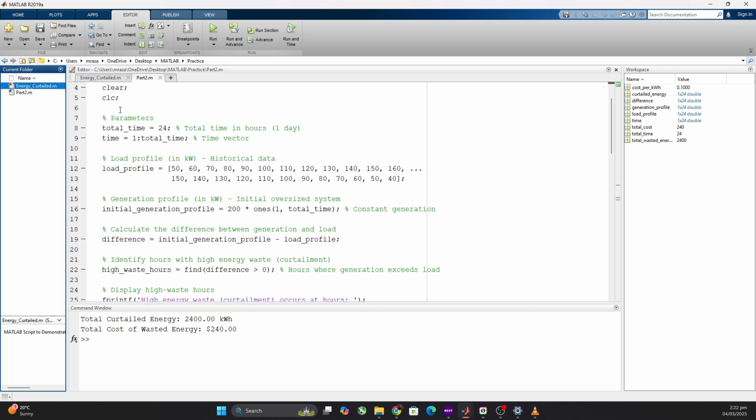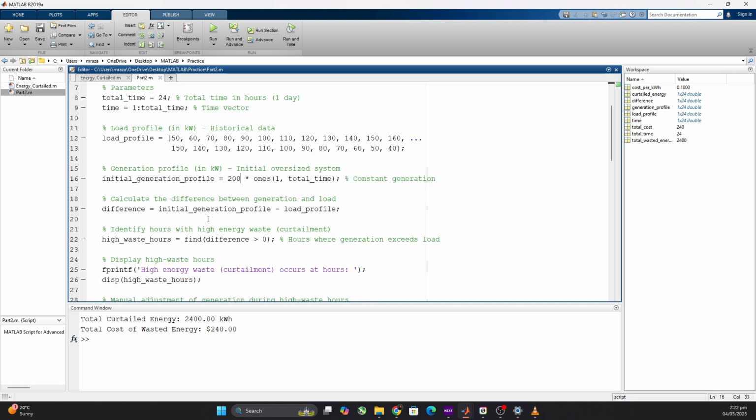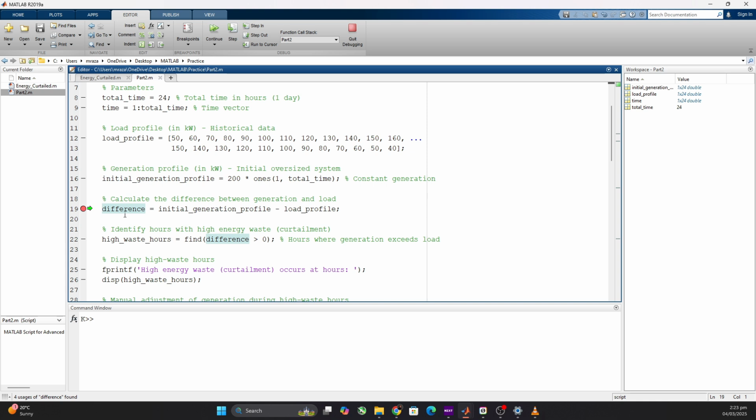We are just modifying our basic code, which I have done right over here. So this is part 2. Again we have considered 24 hours, and this is the load profile for 24 hours, the demand in kilowatts for each hour. And here is our constant generation, which is 200 kilowatts in each hour. Then we find the difference, how many excess kilowatts we are generating while our load profile is less. So here we calculate the difference.